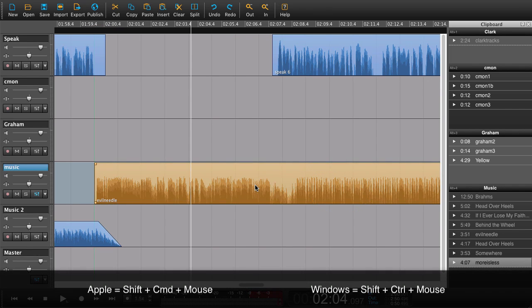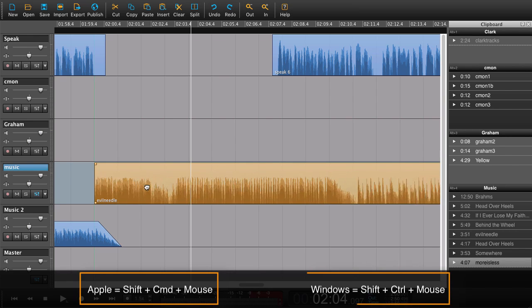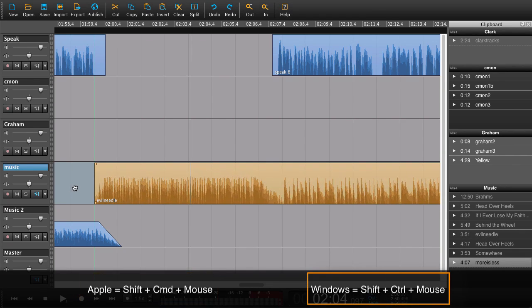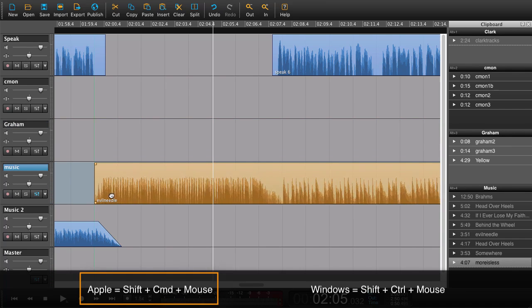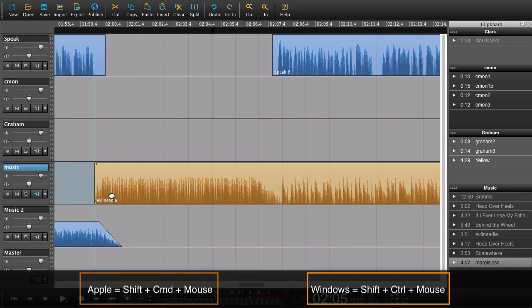I can now hold down the option key like so, and I can now move the audio. So now I've placed the audio where I want it to begin. Blending together. And if need be, I could always move it around again. So that's moving the audio in the background of a region.